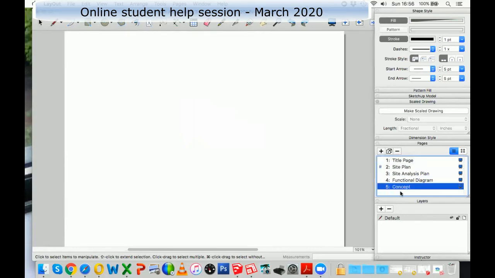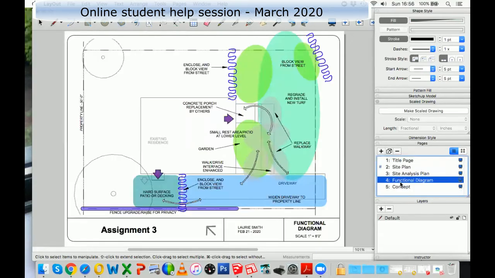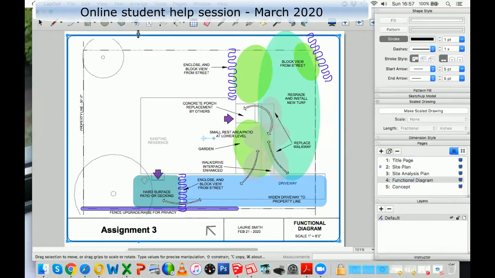Now you see that it's completely empty. So go back to either your functional or site analysis, whichever one you want. It doesn't matter. Let's select the border and everything in your title block. So I'm going to select the border like so. Hold shift and select, either with a window around it or individual selection, whatever you want to do.